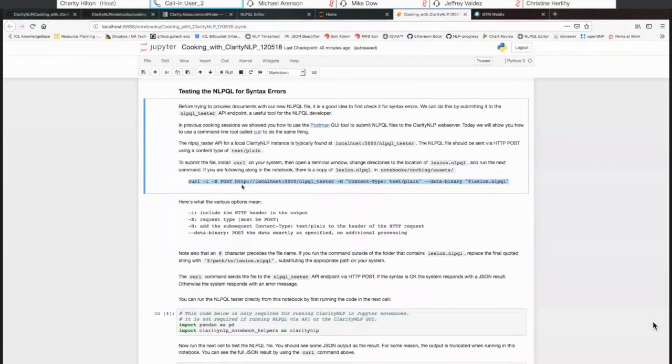The -X POST specifies you want to post the next URL. You want to post the file to the following URL, which is NLPQL_tester. The -H argument tells you to set the content type to text/plain. This is just plain text. It's not JSON or anything else.